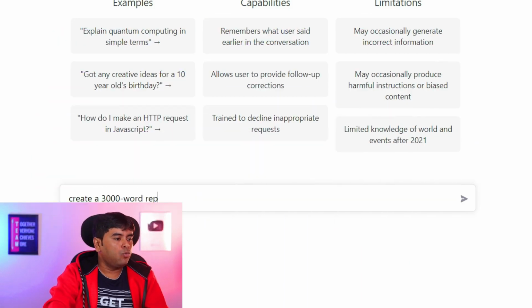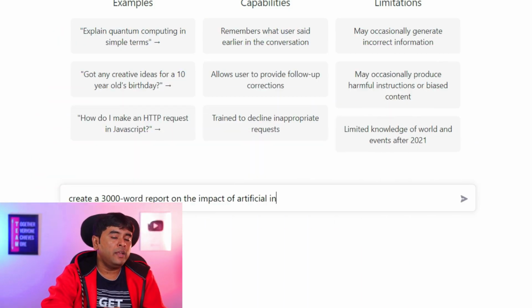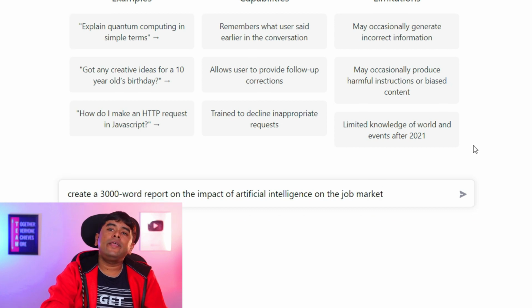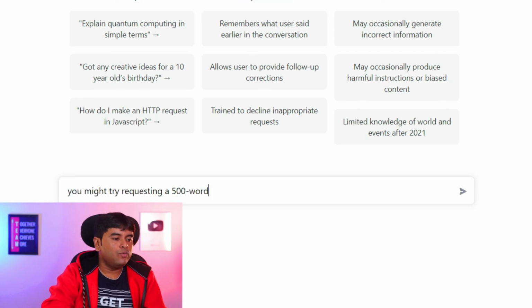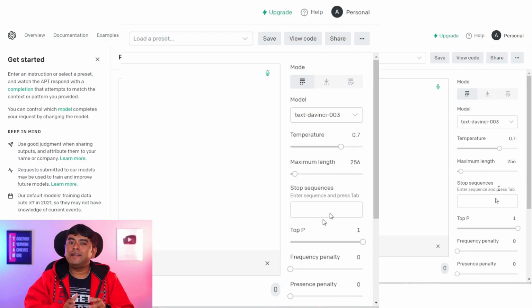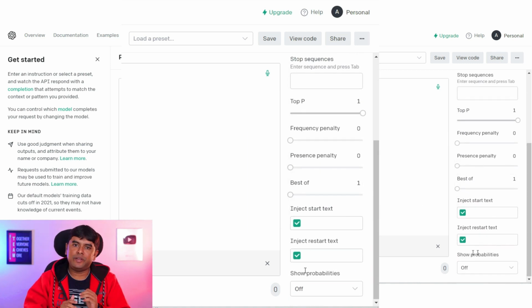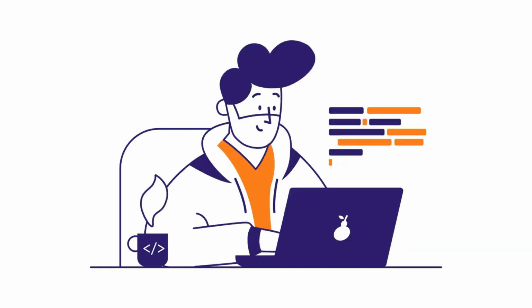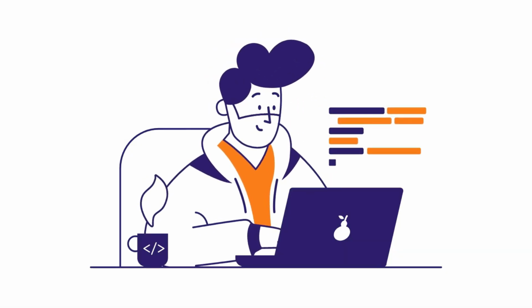For example, you could ask ChatGPT to create a 3000 word report on the impact of artificial intelligence on the job market. Or you might try requesting a 500 word short story featuring a person who relies on AI in their daily life. In addition to this length control, the Playground also offers a few other features like the temperature control, or a few more things to help you customize your ChatGPT experience. So whether you are working on a serious research project or just looking to have some fun with AI generated storytelling, ChatGPT has something to offer.